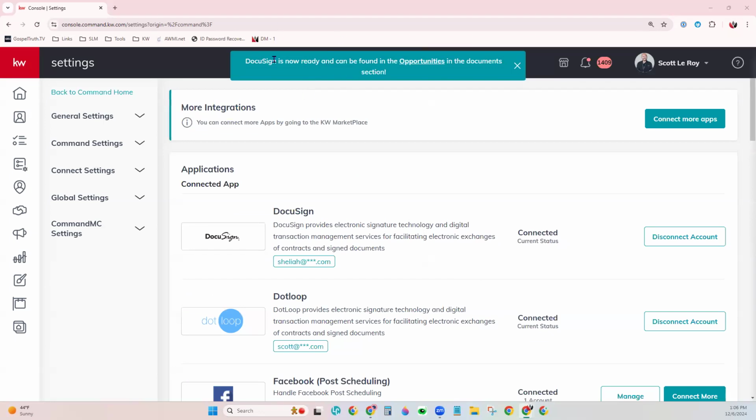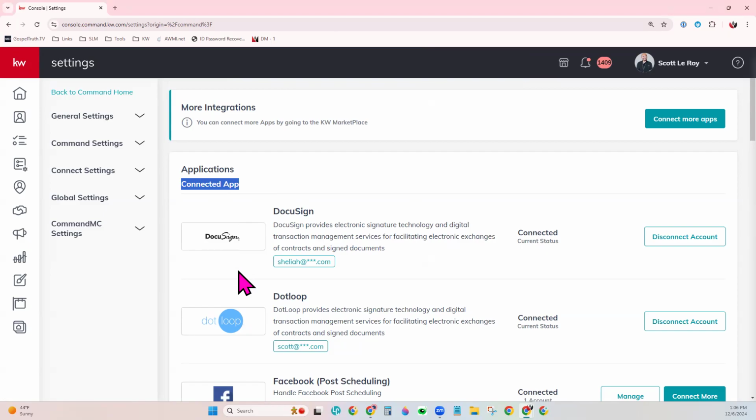Now we have that teal banner that it is connected. Notice that DocuSign is now up at the top underneath our connected apps, and it is in connected status. That means we're good to go. Okay, so that was just a brief tutorial on making sure that your signature platform is linked to Command prior to beginning your opportunities. Okay, so now let's go on over to your Opportunities tab.